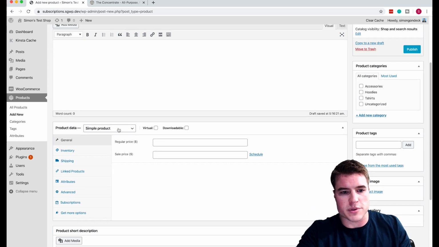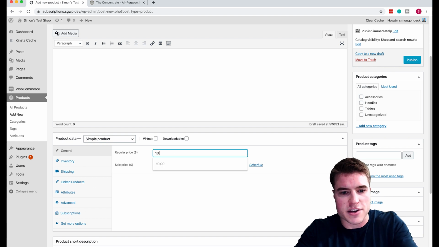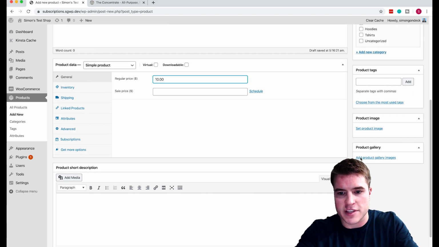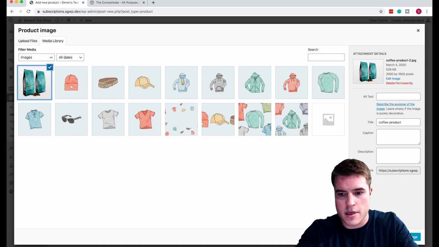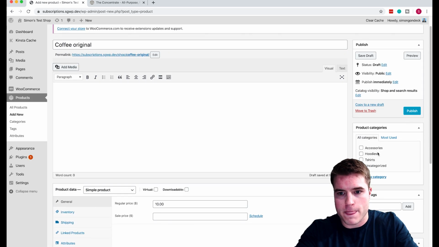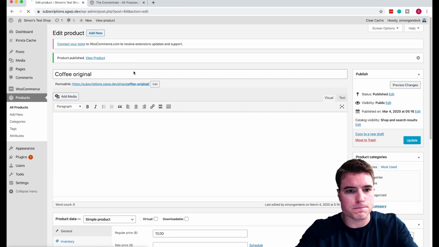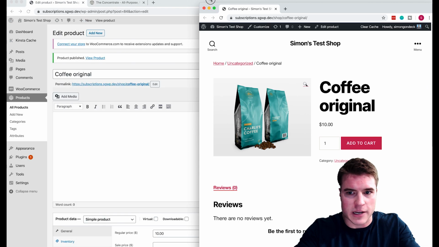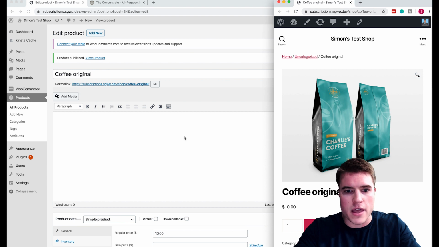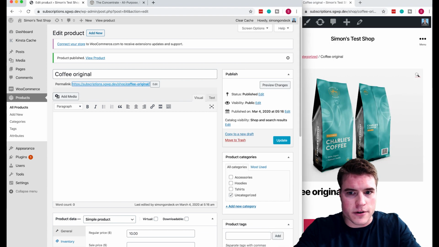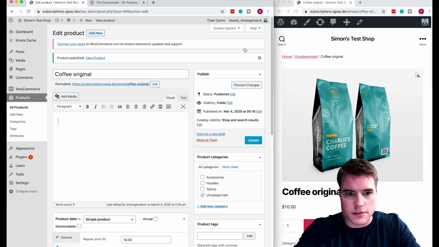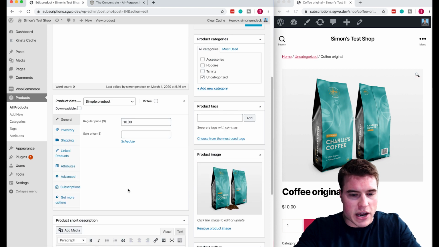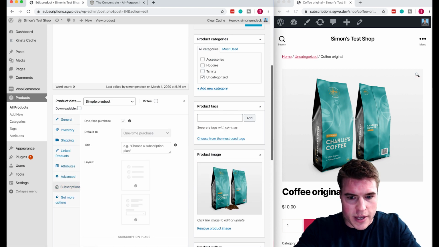This is when we still had simple products. I can do $10, and I'm going to set the product image. Cool. And I'm going to publish. If I come dual screen for a second, and come over here, I now have this option to do the subscriptions.